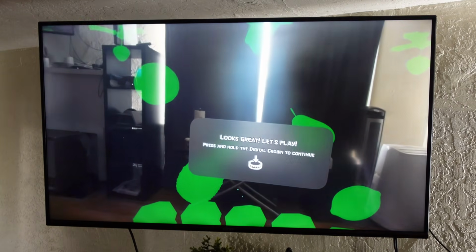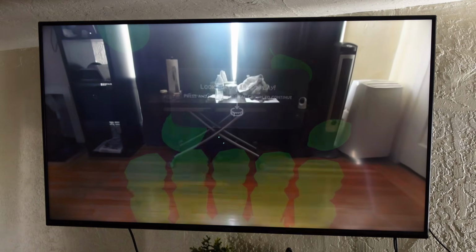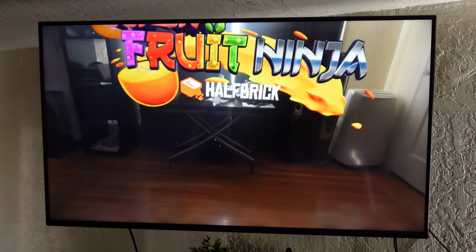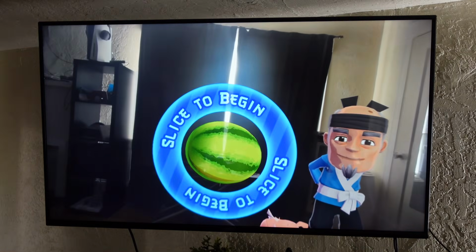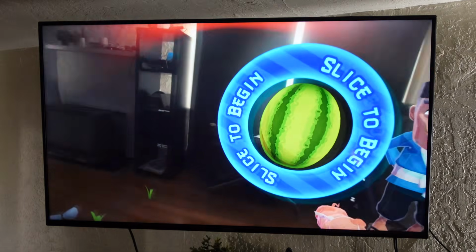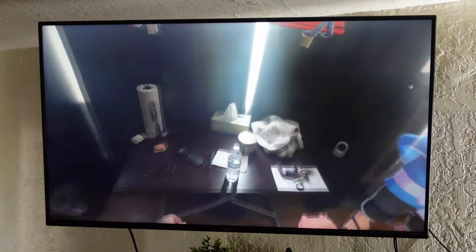Hold steady. So it looks great. Let's play. Press and hold the digital crown to continue. So I'll go ahead and press the digital crown, and it loads up the Super Fruit Ninja by Half Brick. And I sliced it again. So all you do is just take your hand and you swipe it down just like that, and you end up swiping the game away. And you can go ahead and start.